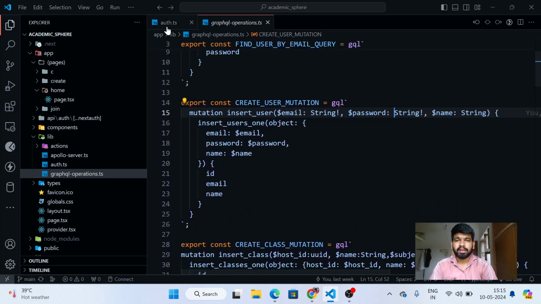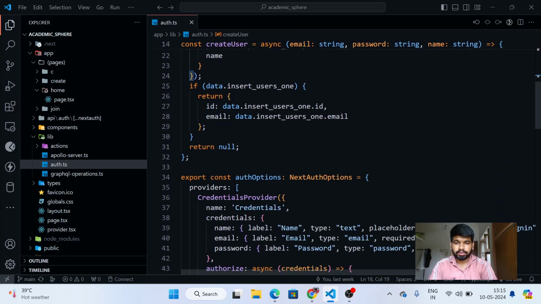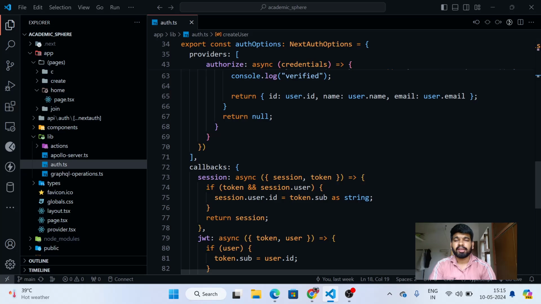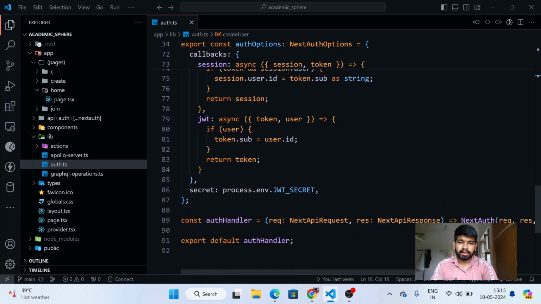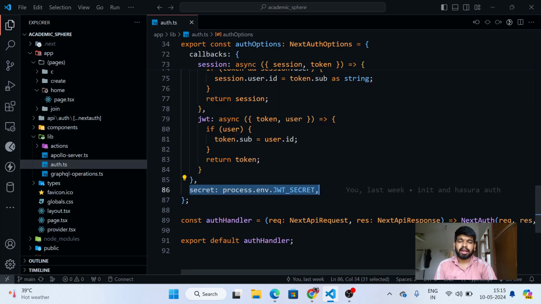So this is the graphical operations file. If there is a successful sign in and sign up, then we'll be setting a cookie session which includes all the details of user ID, email, and name. A JWT token will be set as a cookie and will be sent to the server for subsequent requests sent by the client for identification purposes.